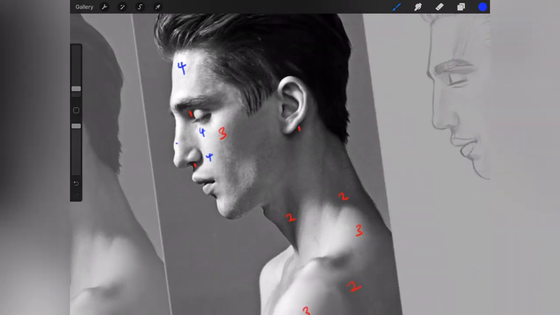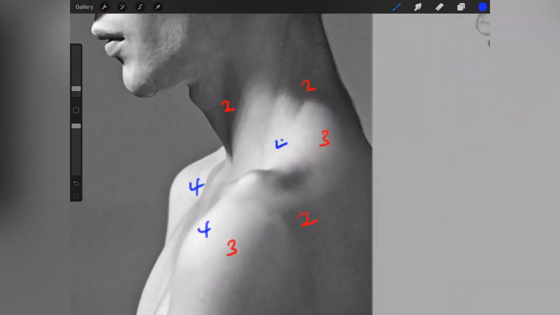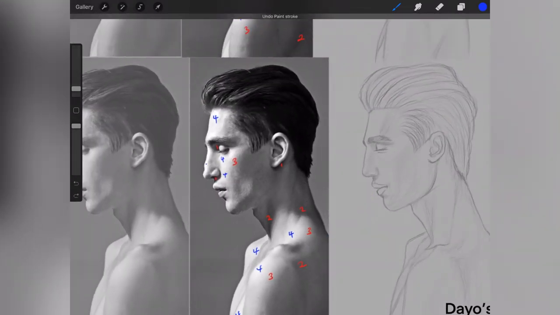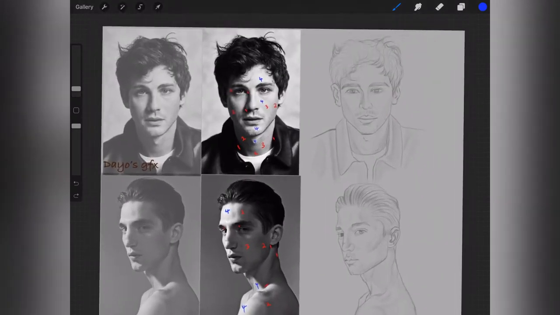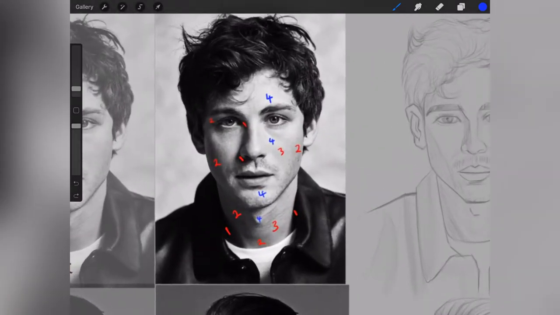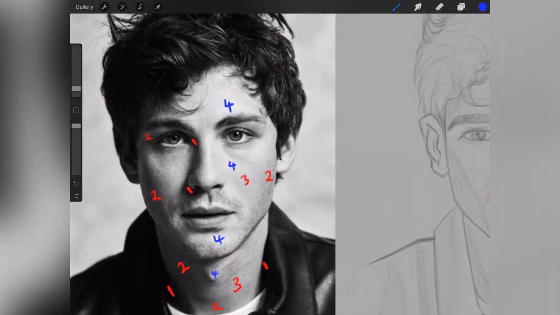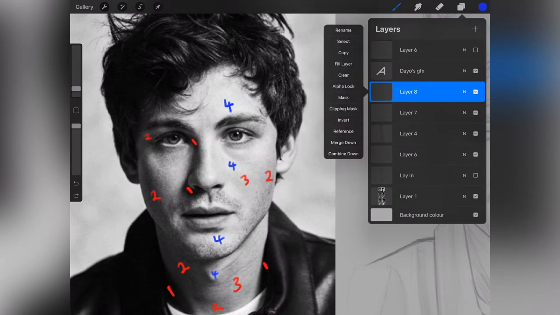So just make sure you study the direction of the light. It's very important to study the direction of the light and where the light is bouncing. As you can see, it's not all the areas that the light is bouncing on. There are some selective areas that are still dark, regardless of the light coming from the left-hand side.